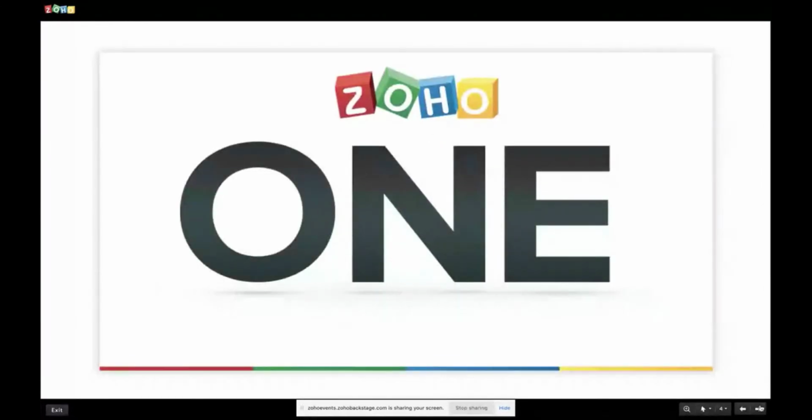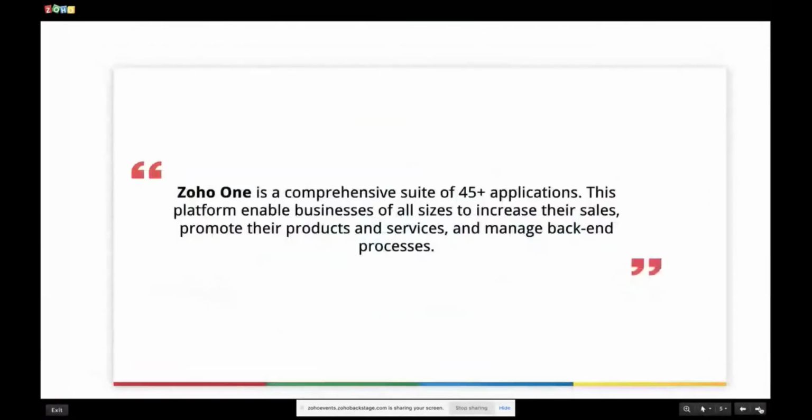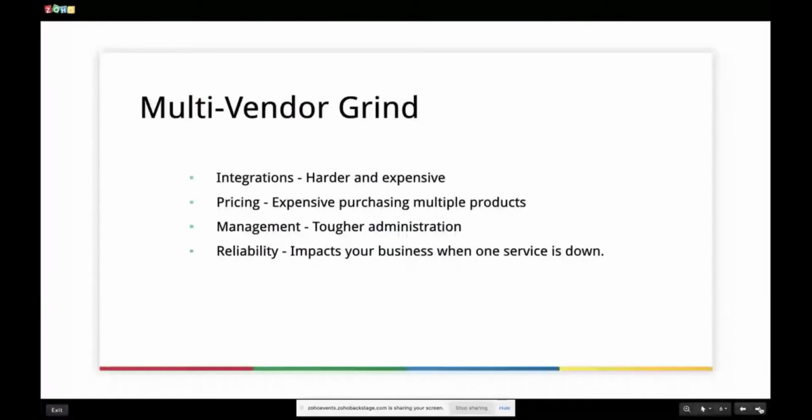So as I said, Zoho One is a bundle suite which has 45 plus apps, and each and every application is designed in a way that it talks with each other. So if you have been using any other vendors, or different vendors for different parts of your business, what exactly are the challenges you will be facing during the entire period?